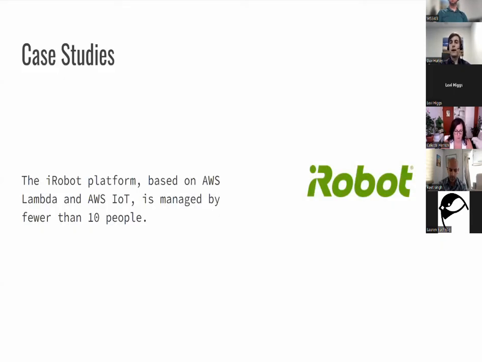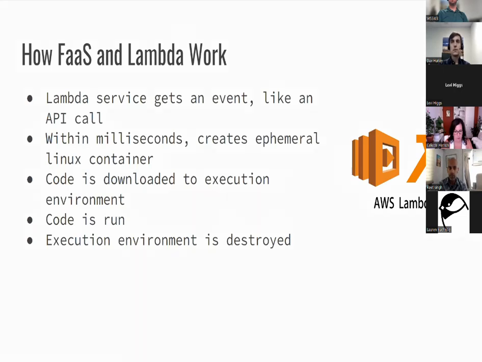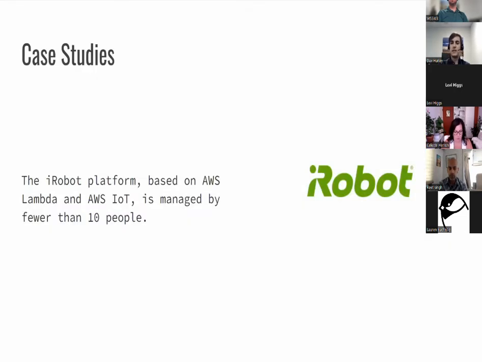Another one is iRobot. You probably know them for the Roomba. They built a serverless platform based on AWS Lambda and AWS IoT. This is their primary platform for running Roombas and other robots. And the management team responsible for monitoring it and making sure it stays up is 10 people for a global company. I'll get a bit more into the way that Lambda makes it easier to keep your site up and prevent outages.